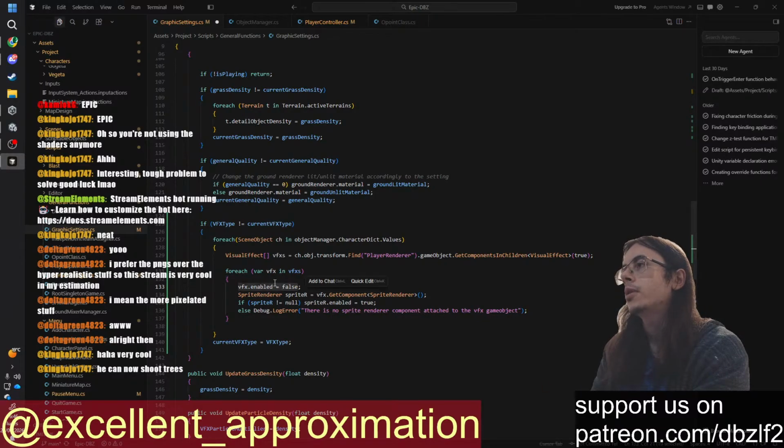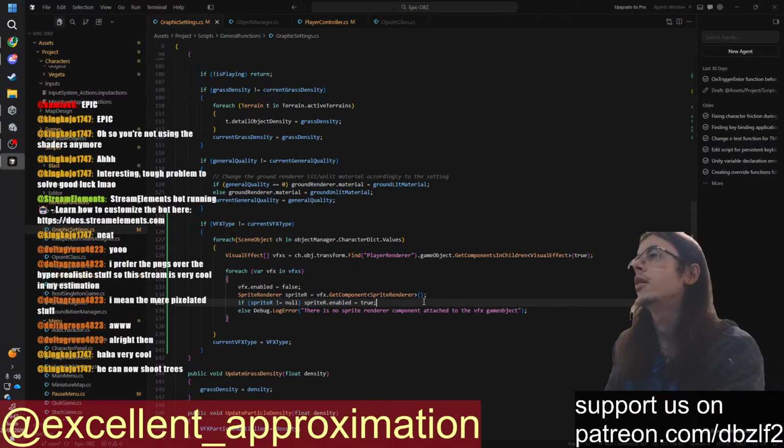So you disable the VFX, and then you get the sprite renderer, and you enable the sprite renderer, and that's it. It's exactly the same.